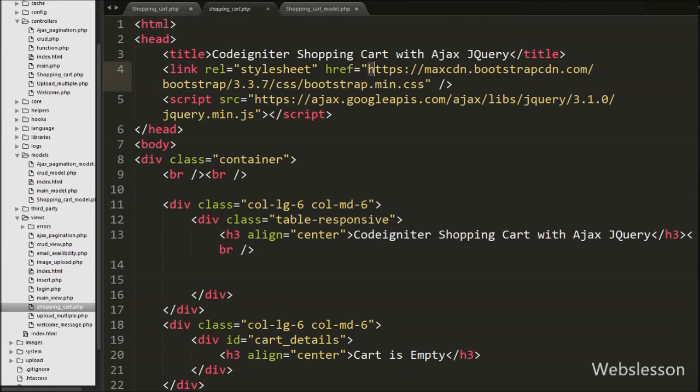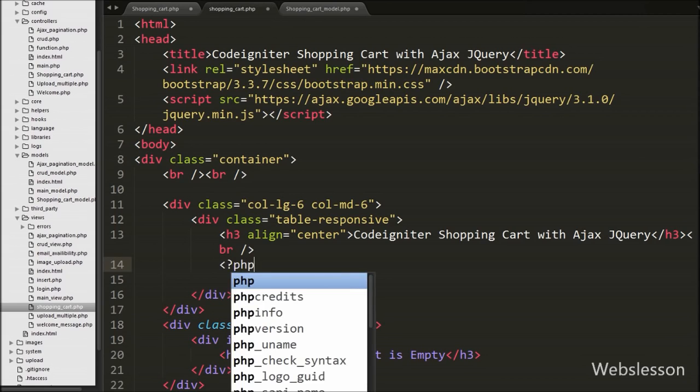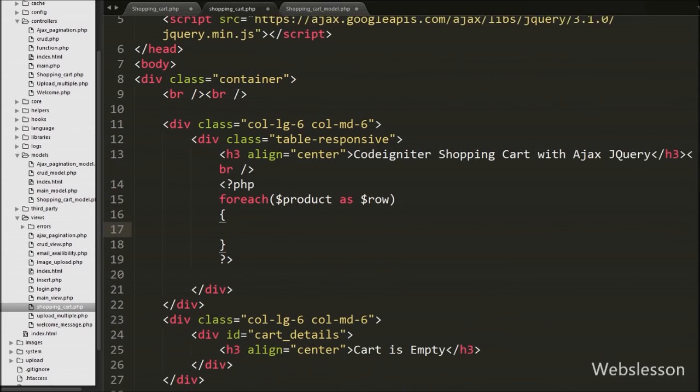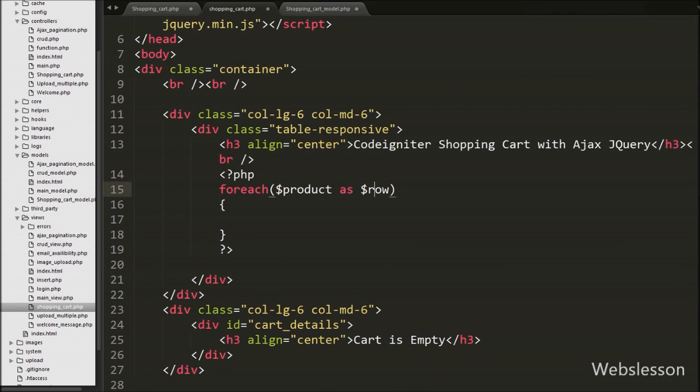Under this file we have already loaded the Bootstrap framework link and the JavaScript library jQuery. We will use the functionality of both frameworks on this page. Now we move to write the code to display products. So we write a foreach loop and under this we write $product variable as $row. Here the $product variable value has been received from the shopping cart controller. So by using the foreach loop we can fetch product data one by one.